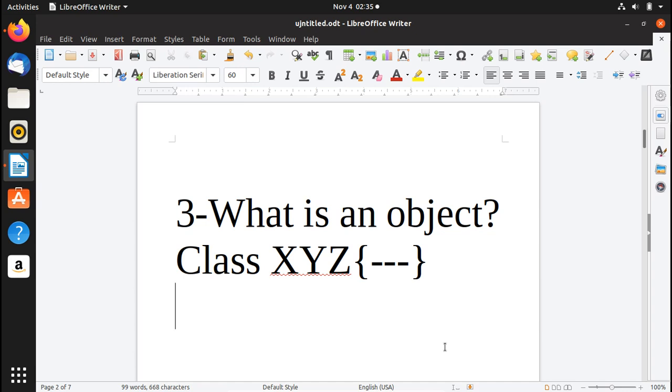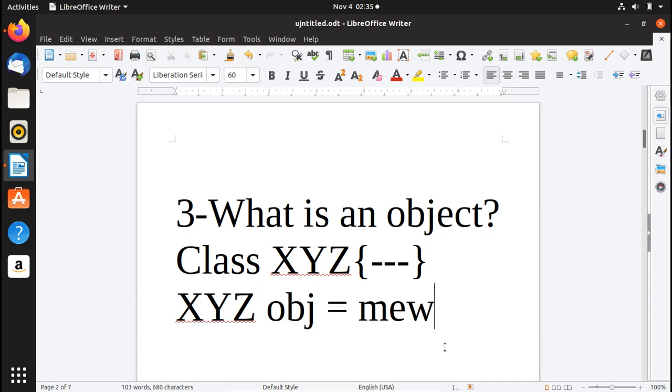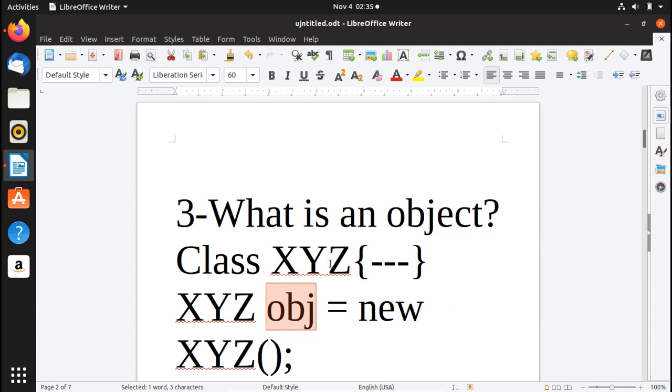First, let's say this is XYZ. You create an object, and then you write new XYZ. This is a constructor that you're calling, so this is the creation of the new object. Now this is obj, which is an instance of the XYZ class, and you can use it anywhere to call on this XYZ class. I hope you've got the point.